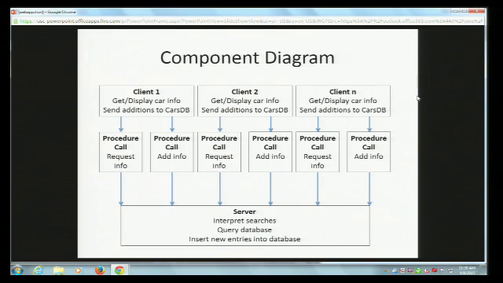There would also be another procedure call if they wanted to, instead of requesting info about cars, add some info about cars. And that would also go down to the server, which would interpret what they want to add and insert it into the database.